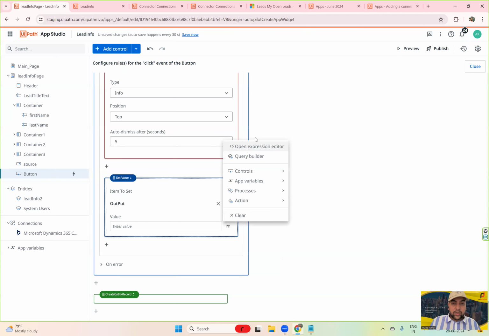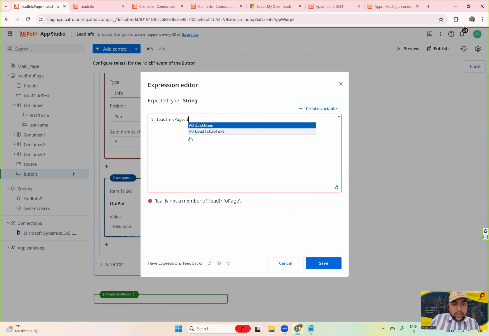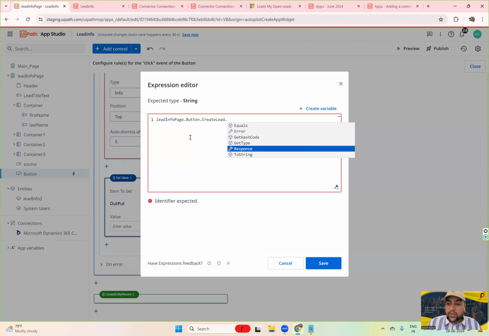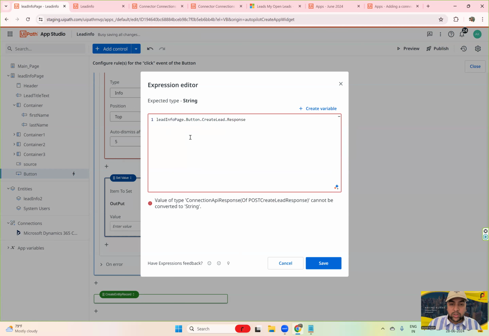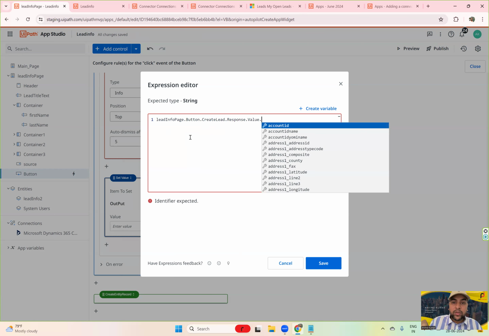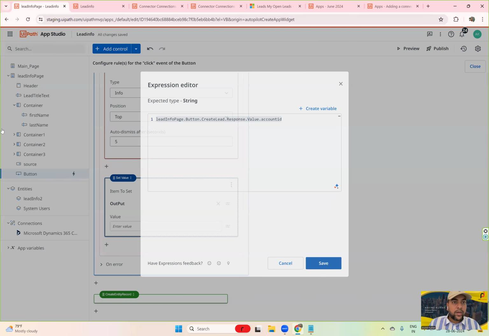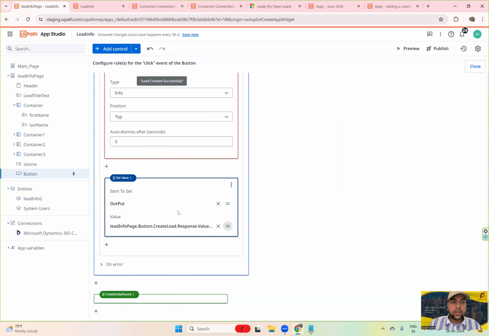Otherwise, you can write an expression, and you can see here lead info page dot lead dot submit, sorry, this is button, right? Button dot, you can say create lead, right? And then you can see the response, what was the response back and everything. So you can say response dot, and then row response, or you can say value also. Row response will also return, or you can say value dot, you can see what was created, so account ID. Then it will return you the account ID. Just save it now, right? Now it goes here, and that's it.